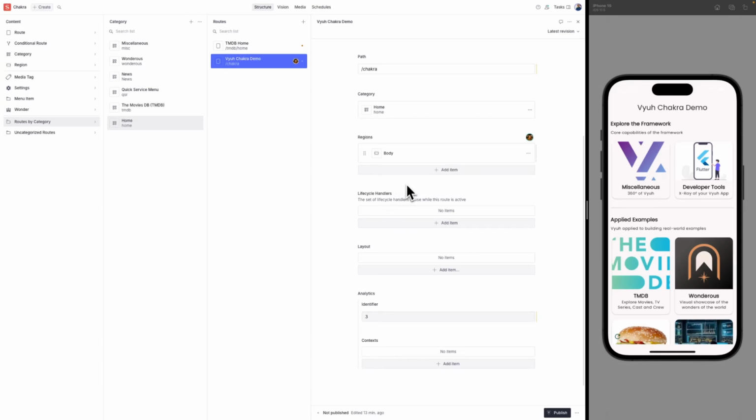So this is a quick recording of the Vyuh Framework, which is a framework for building really large-scale apps to the scale of super apps, where you can actually combine multiple mini apps and expose them inside one app experience.